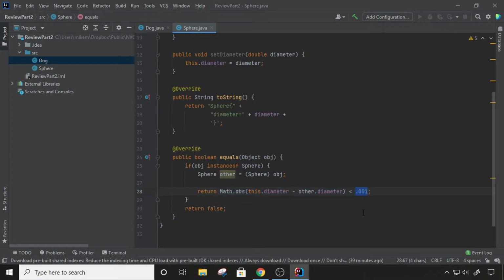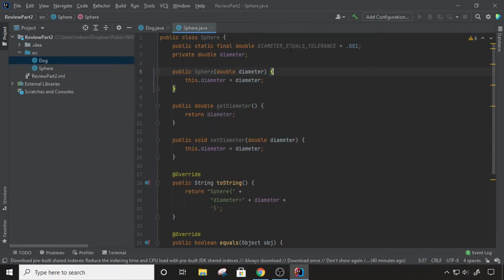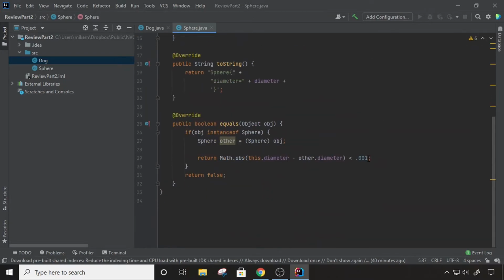If you look at our coding standard, it's always best to put numbers like this into a constant. So I'm going to go ahead and do that. I made a constant called diameter equals tolerance. I use the final modifier, so that means it's a constant, it can never change. And I set it equal to 1/1000th. So I can go ahead and replace this here with the constant.